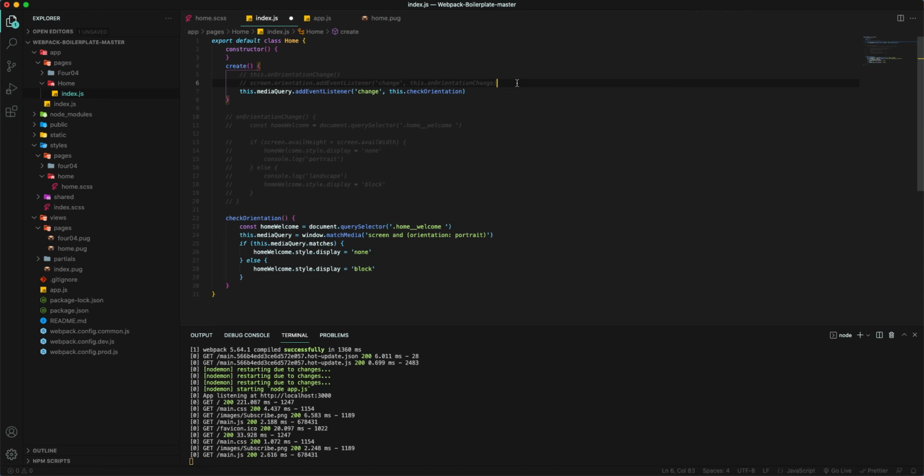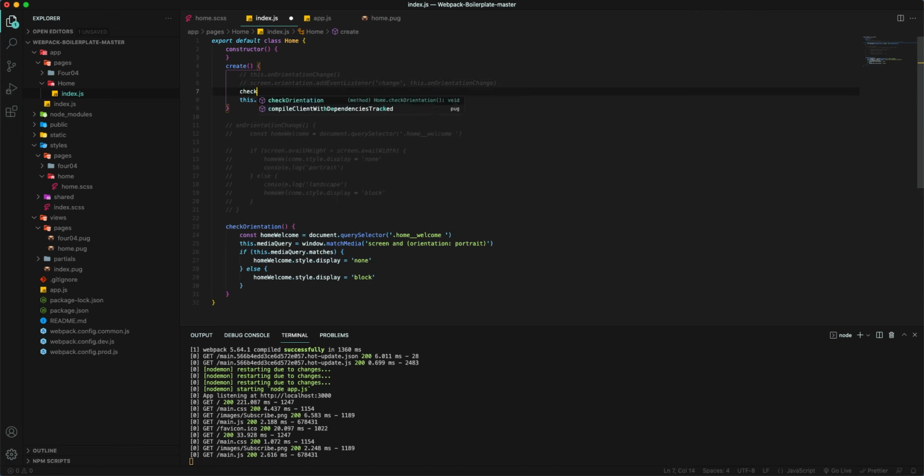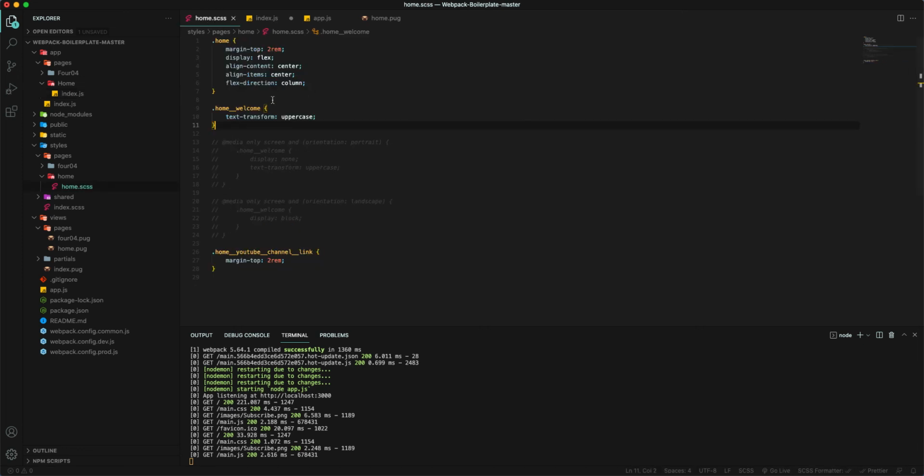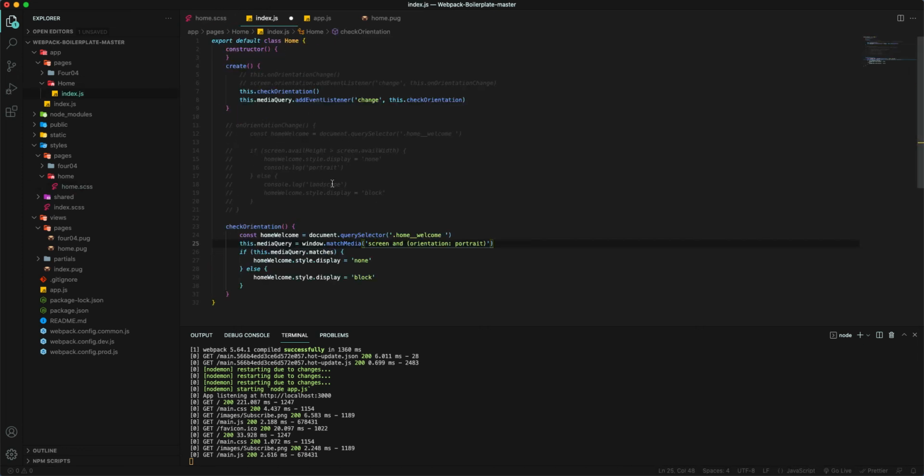First of all, again, I want to call it at load time, because if I don't call it, then it's just going to listen to the changes at the load time. We're not going to see what we want to see. So once we load the page, we're going to call this and define this media query. What it is going to check is if we are on a device with a screen and also the orientation is portrait, exactly what we did here in the CSS file.